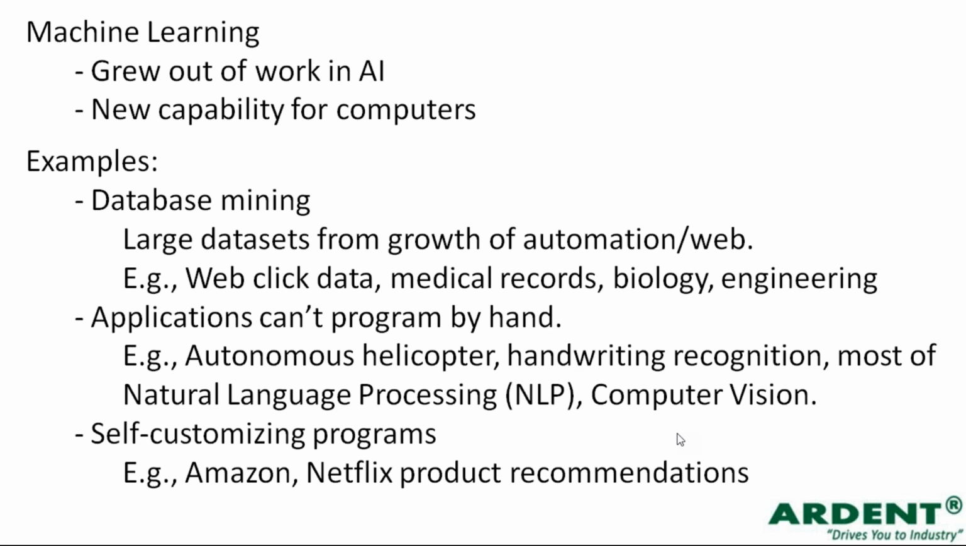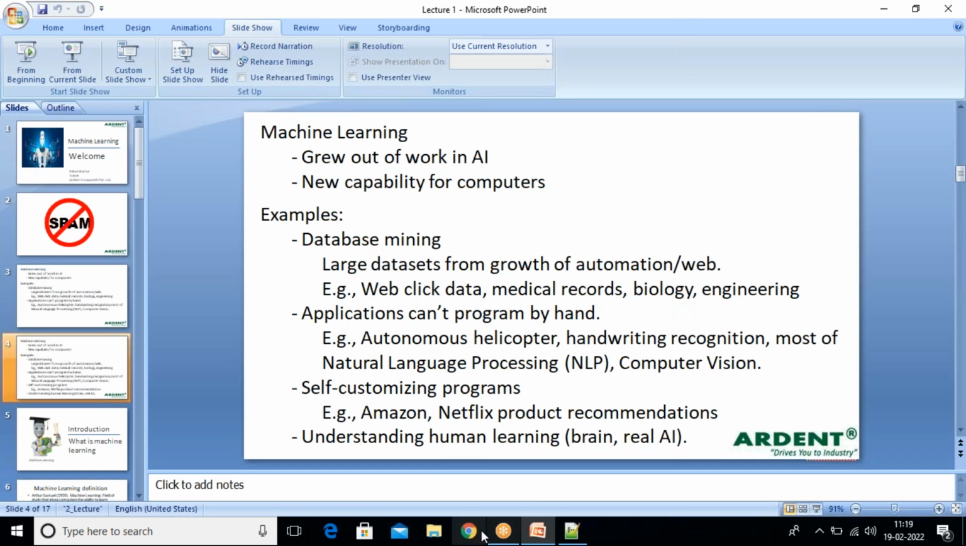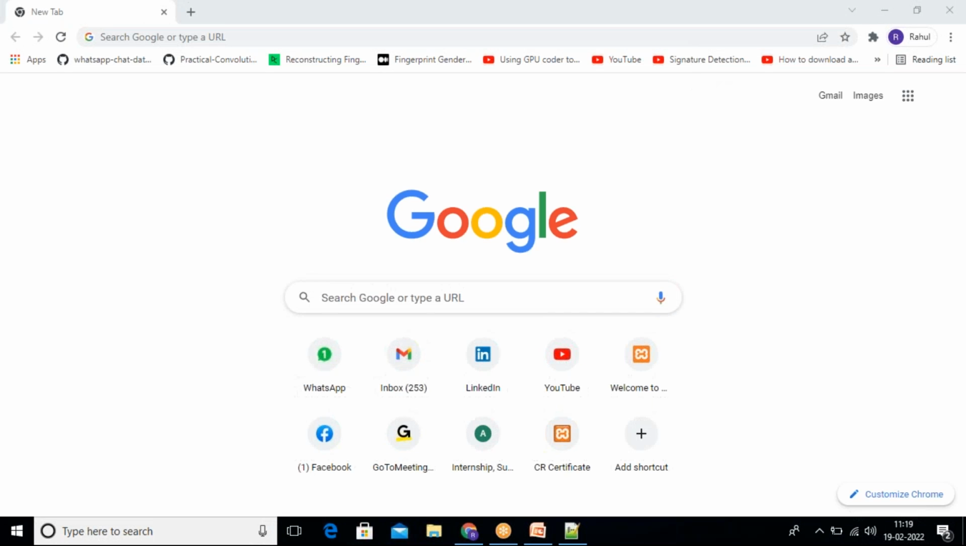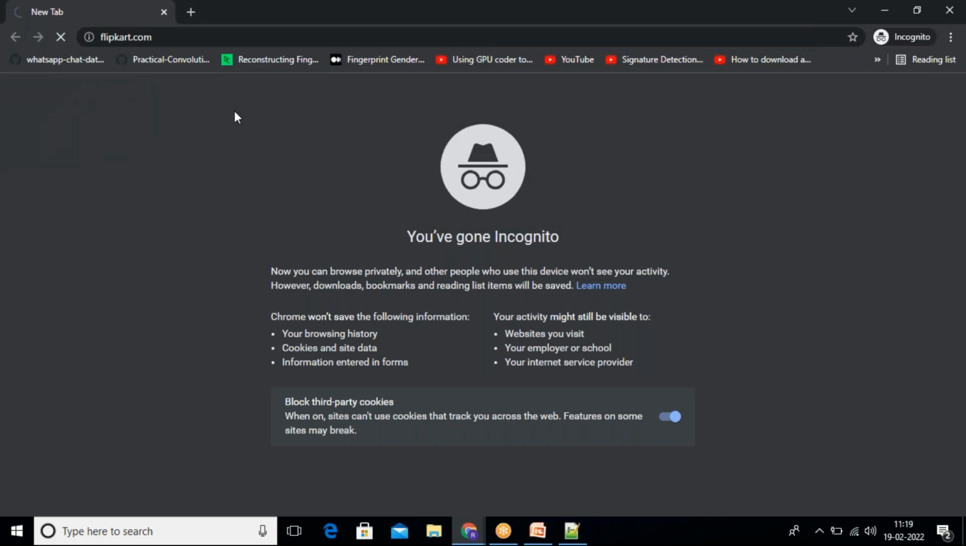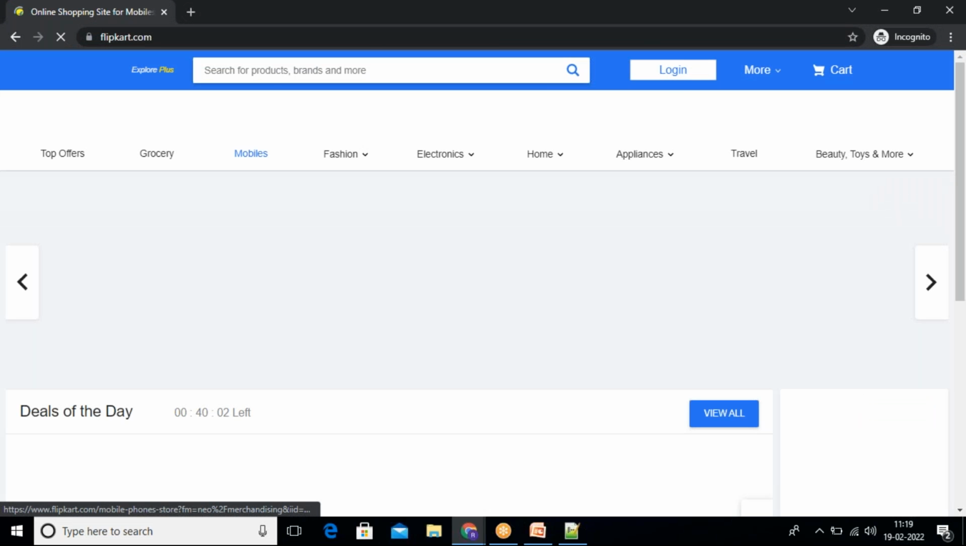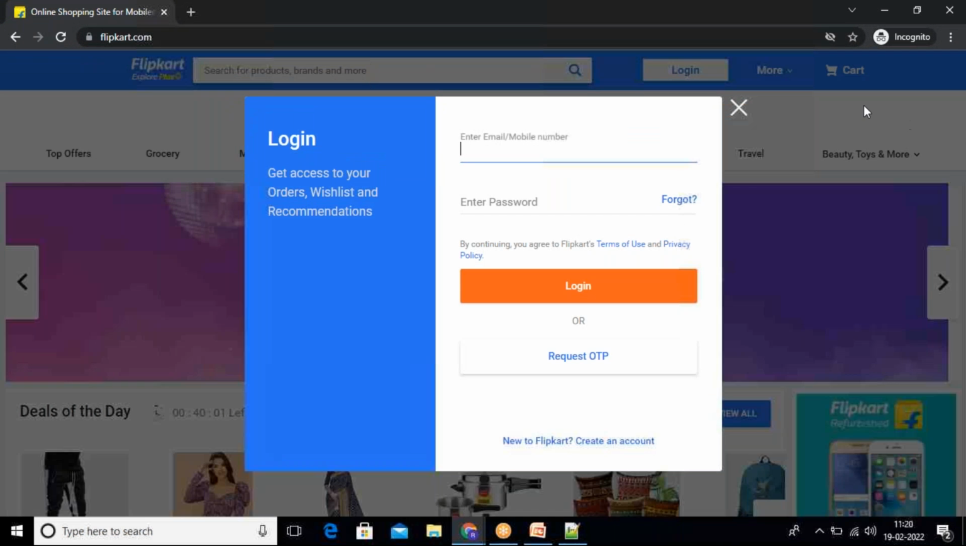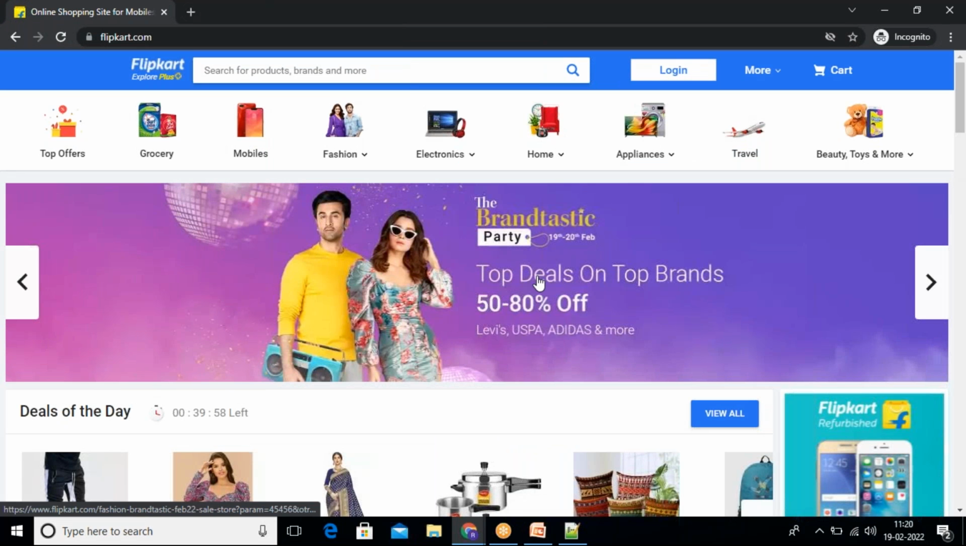Now, self-customizing programs: Amazon and Netflix product recommendation. What is this product recommendation? I will show you. I will go to Google and open this in incognito. And here I will show you flipkart.com. Can you see this? Flipkart.com, right? Now just have a look.